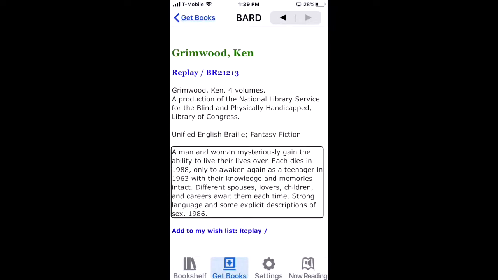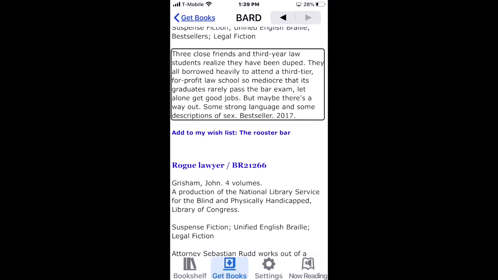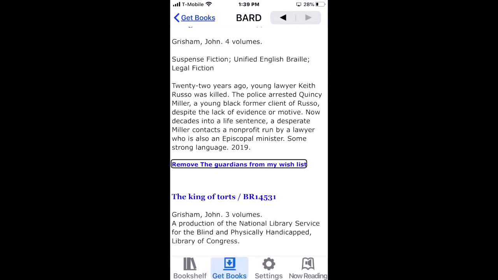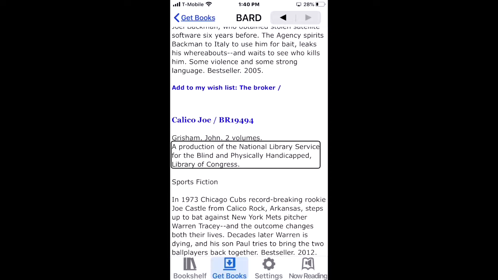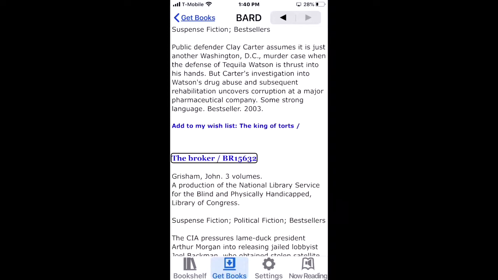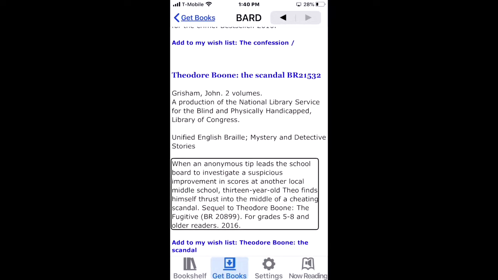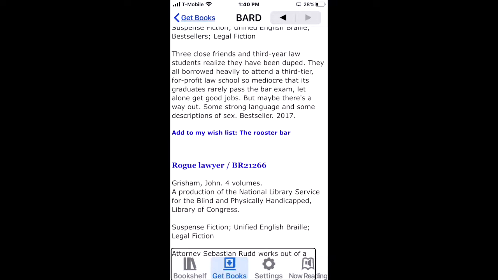Page 190. Add to my wish list. Page 197 of 220. Rogue. Page 199 of 229. Page 200. Page 201. Page 202. Page 203 of 229. Page 204 of 229. And now I have arrived at John Grisham, and I'm going to swipe down with 3 fingers to make sure that I didn't skip. Page 203 of 229. Page 202. Page 201 of 229. Page 200 of 229. Page 199. Page 198. Page 197. Page 196 of 229.